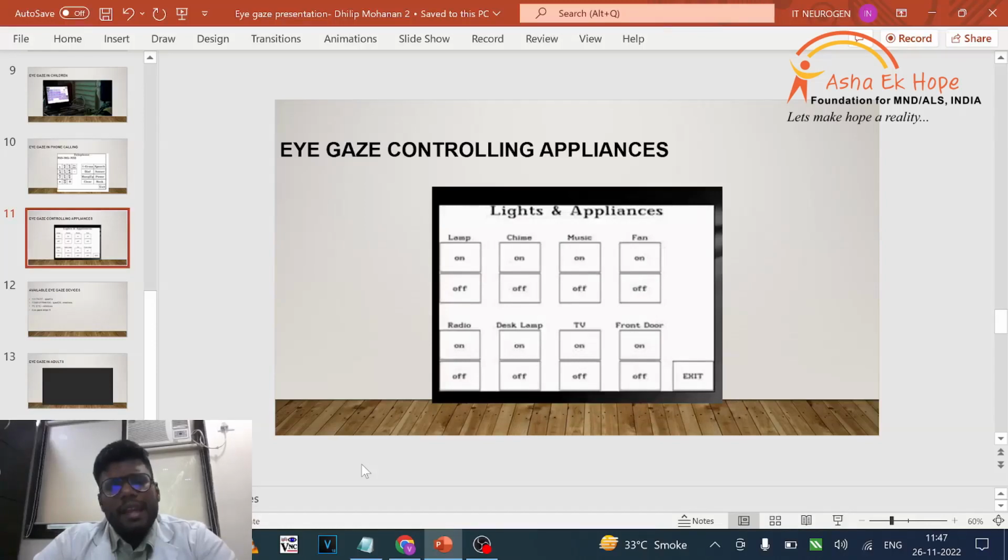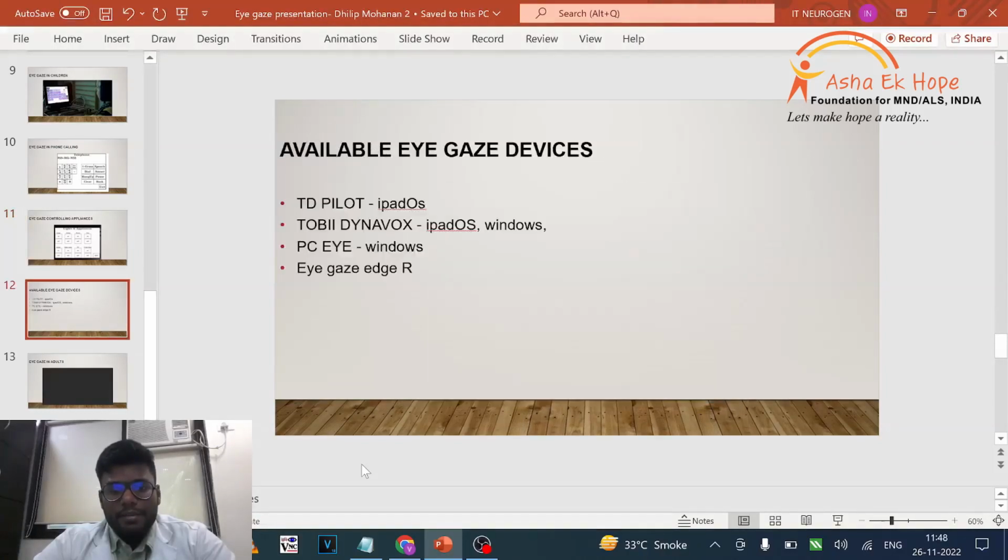And next is eye gaze controlling the appliances. These are the appliances eye gaze can control, and nowadays the technology has improved and even more appliances can be controlled as well. For example, they can also control one more computer device using this device. If you can see, lamp, music, fan, radio, TV, and automatic doors can also be controlled using the eye gaze device.